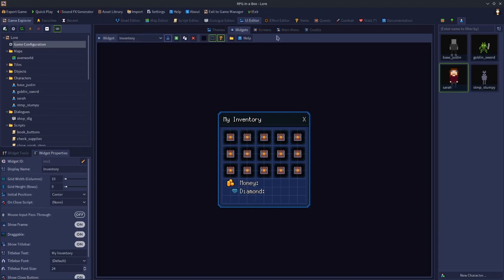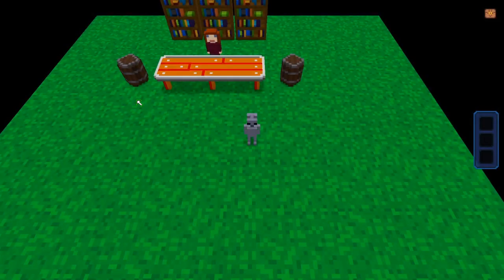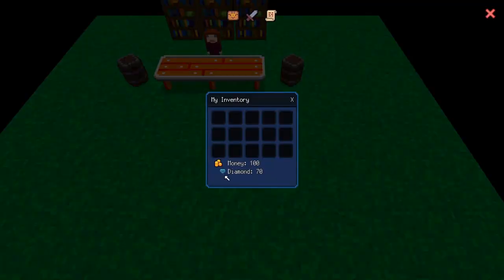So we've got our startup script that's giving us currency 100 and diamond, let's just say 70, just so it's different. So we can tell the two are very different to each other. And we'll just test that that's working. So if I open up my inventory, they go money 100, diamond 70. So you can have 2 different currencies on screen at the same time, okay, on your inventory at the same time.